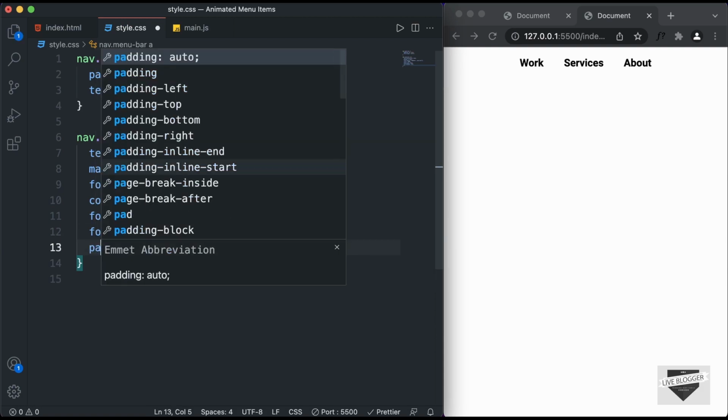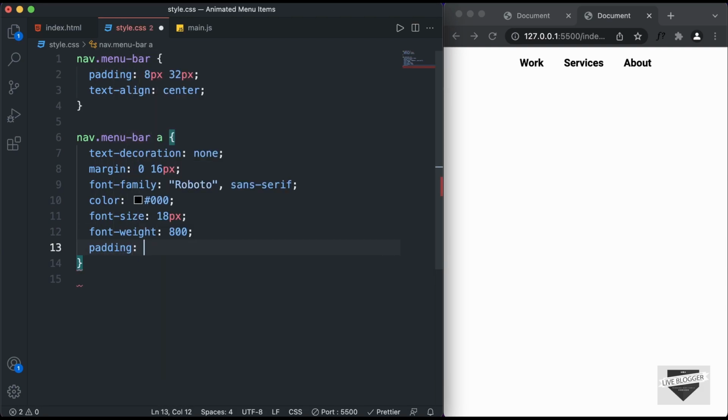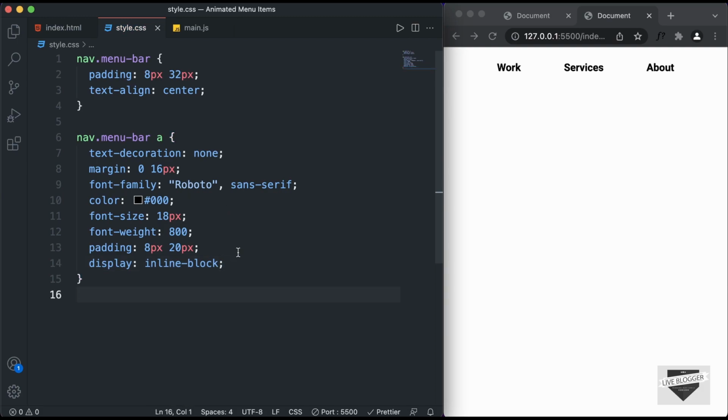Right, now let's set a padding for these anchor tags. So I'll just have padding of 8 pixels top and bottom and 20 pixels left and right. And we'll also set the display to inline-block because by default, the anchor tags are inline. Now, when you have an inline element, there can be problems in padding and margin.